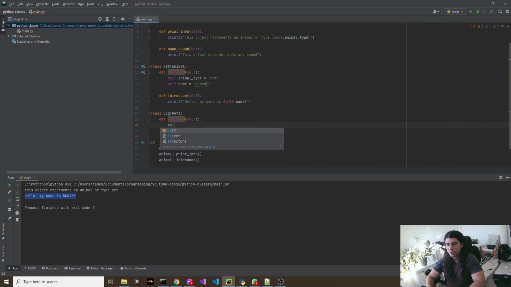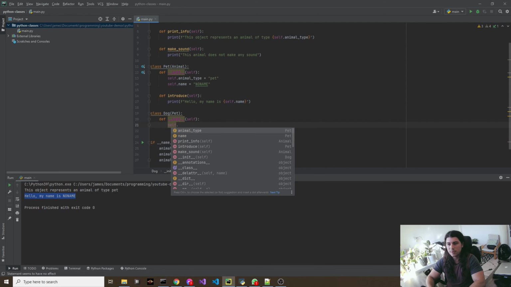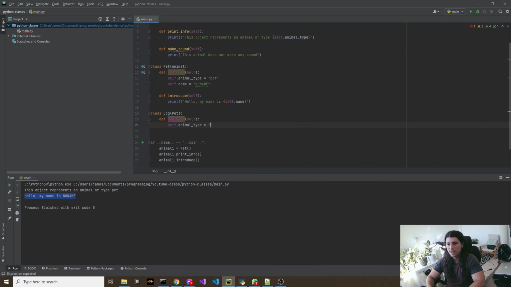So now what we want to do is actually give it a different animal type. And now we can actually use animal types that make sense. We're going to say dog. It makes sense that an animal type of dog is dog. But we also want to give it a name. But what name do we give it? We don't want to assume what the dog's name might be. We want to be able to have whoever uses our dog class to give it a name.